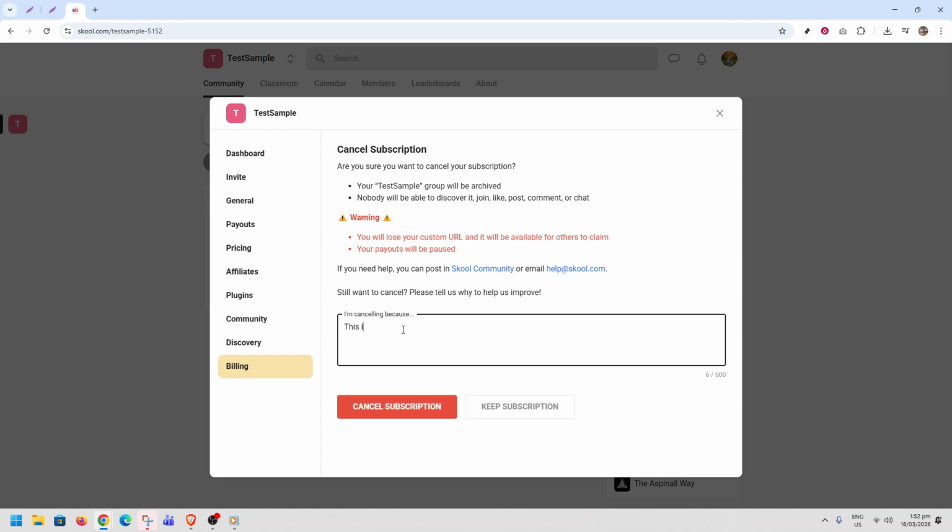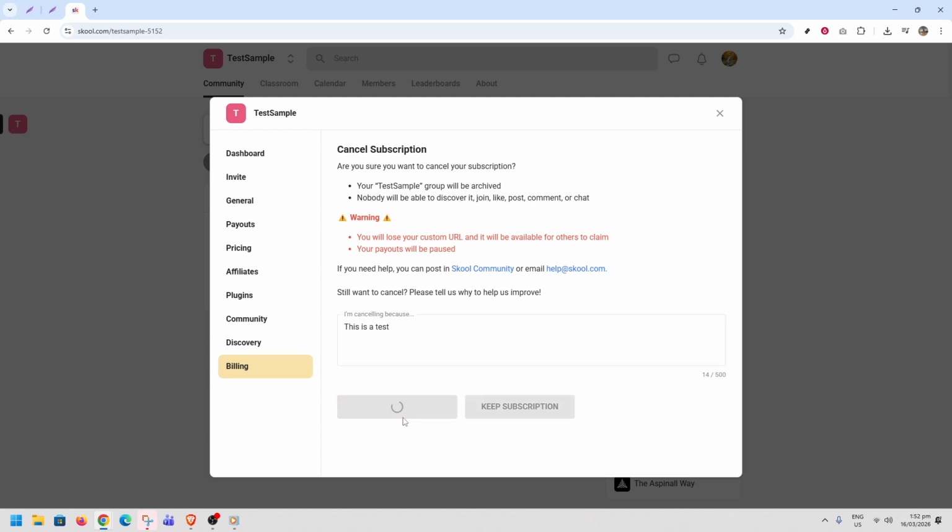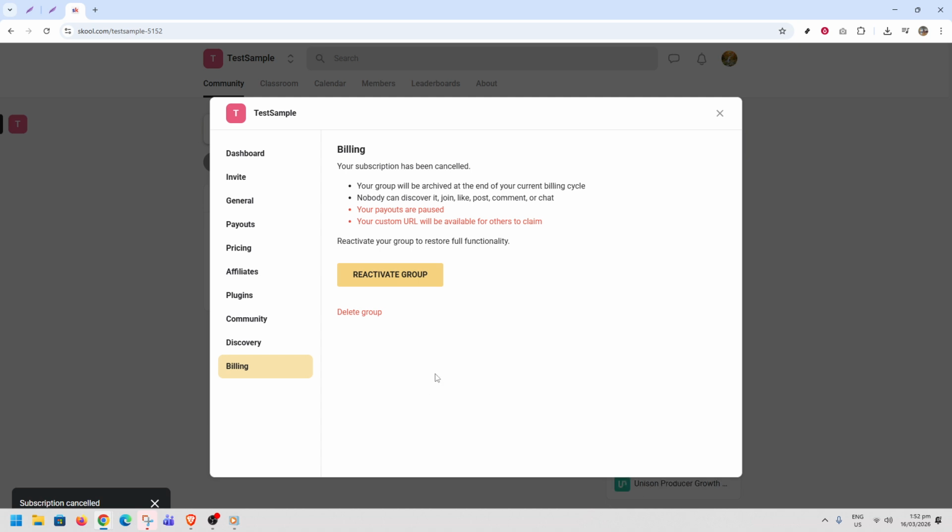This feedback can help improve the platform, but it doesn't need to be long. After entering your reason, look for the final button that confirms your choice, typically labeled Cancel Subscription. Click that to complete the cancellation. Once this is done, your community will be cancelled, and you'll see information about the cancellation, along with an option to reactivate the community if you change your mind later.